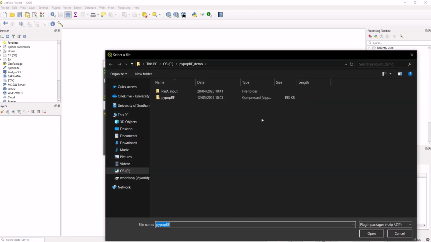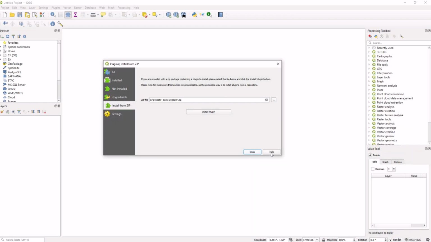Using this Browse feature, we will locate the file we just downloaded. Mine is here on the C drive, as I specified earlier, and press OK. Please then press Install Plugin.